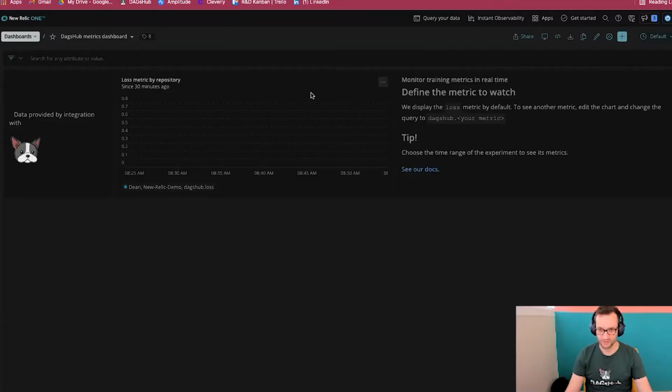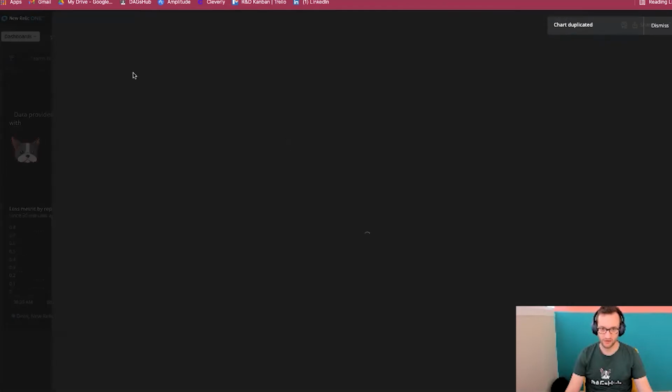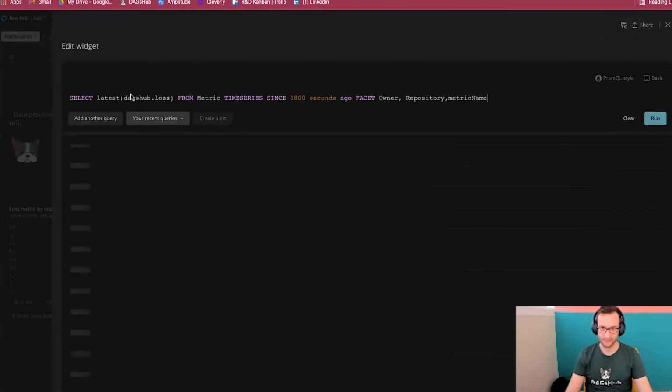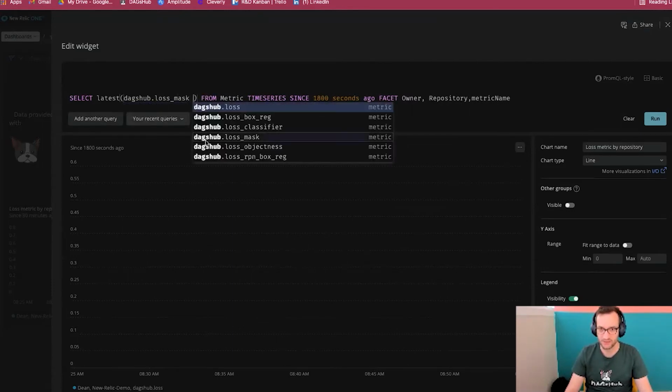And now let's talk about the awesome things that you can do with New Relic. With the New Relic DagsHub integration, let's say I want to see a different metric, not the loss. I can duplicate this widget and then click edit here. Then we have the NRQL, which will let us change the metric that we want to see. Let's say I want to see not the loss, but the loss mask.